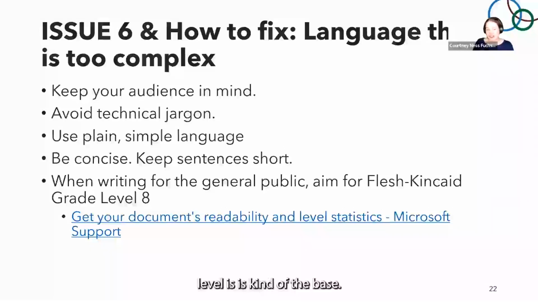So an 8th grade level is the base, and there are readability statistics that you can get. I've just highlighted Microsoft's. They have a built-in readability and level checker that can tell you, okay, your writing is at an 11.9 grade level. And if it's for the general public, let's go back through and see how we can simplify that language.